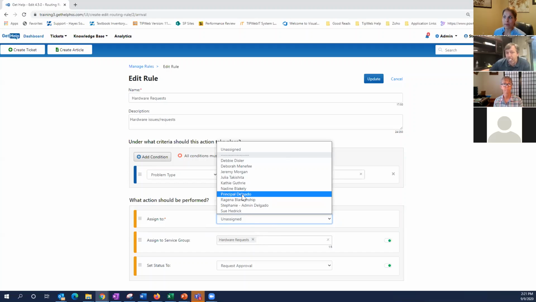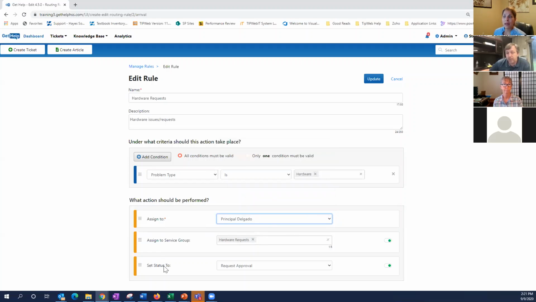but I'm actually going to go ahead and say my principal. I then need to specify, if I so choose, what the status will be. And this is where approvals come into play. When I utilize my drop-down arrow, I can have it go to open or removed, but the new process flow is going to be initiated or kicked off with request approval, everybody. So now let's just recap one more time. Anytime a ticket comes in and the problem type that is applied to that ticket is hardware, these are the actions I want the application to take.